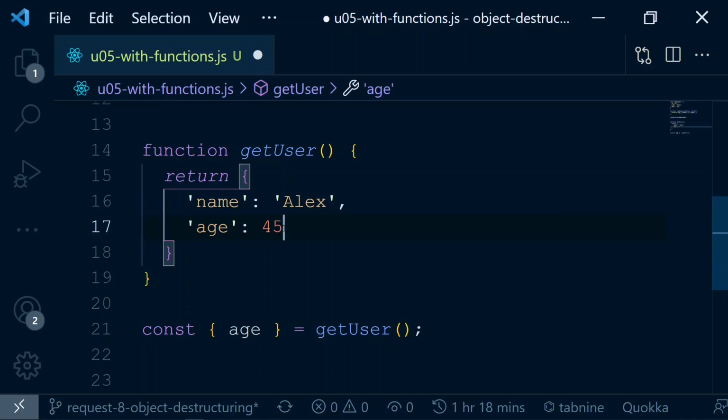So this is a really powerful concept when you're using object destructuring along with functions. Please use destructuring, not the old traditional way. It is going to save a lot of time for you. It will make you smart.